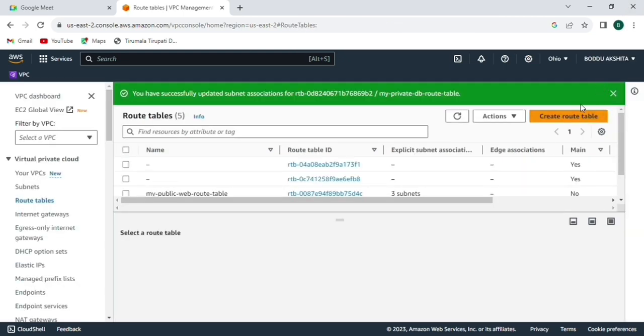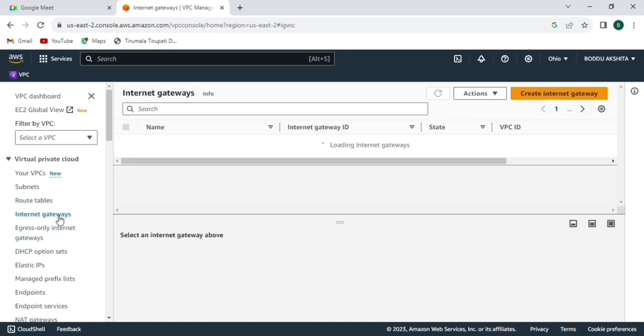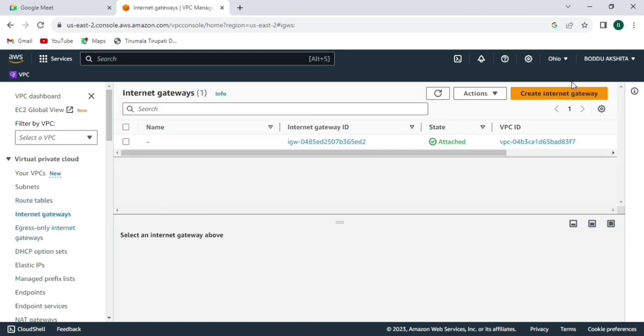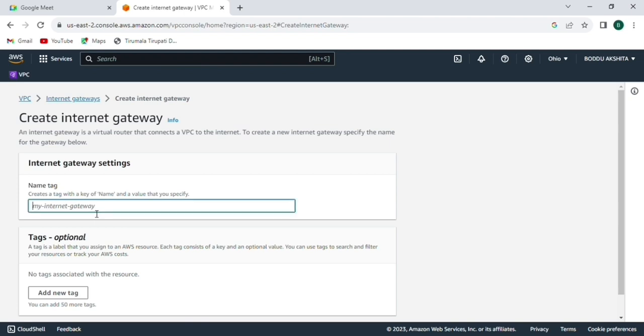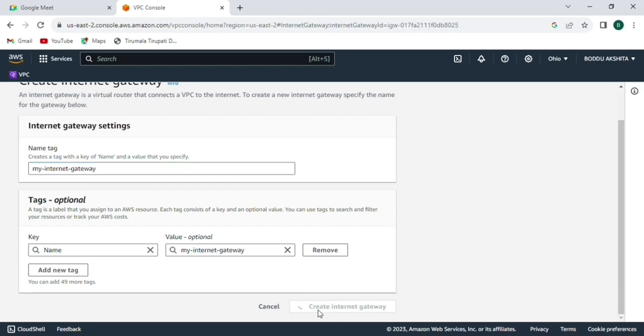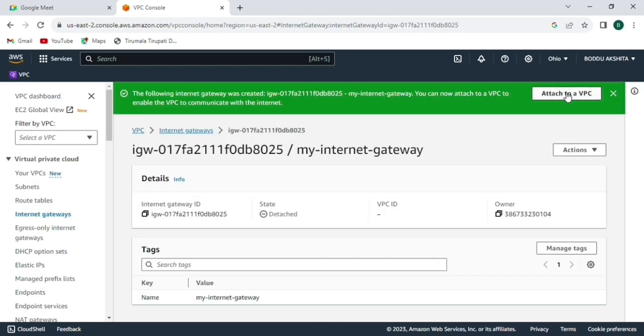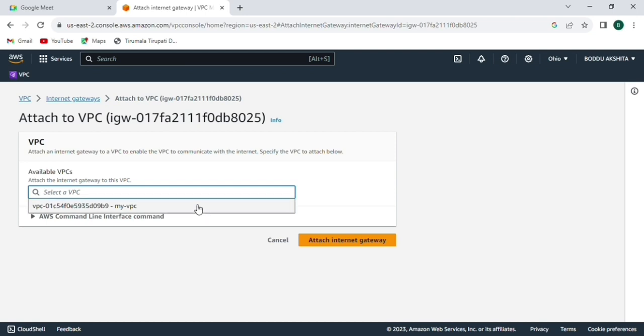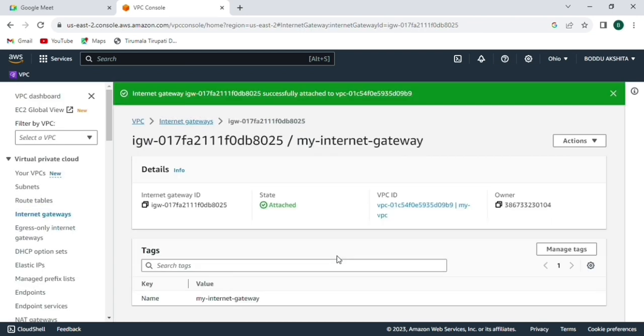After the associations, now we need to create some connectivity, and for that we require an internet gateway. So we have to create an internet gateway. Just click on create internet gateway, name it my internet gateway, and then click on create internet gateway. We have to even attach it to the VPC. So select the VPC and click on attach internet gateway.